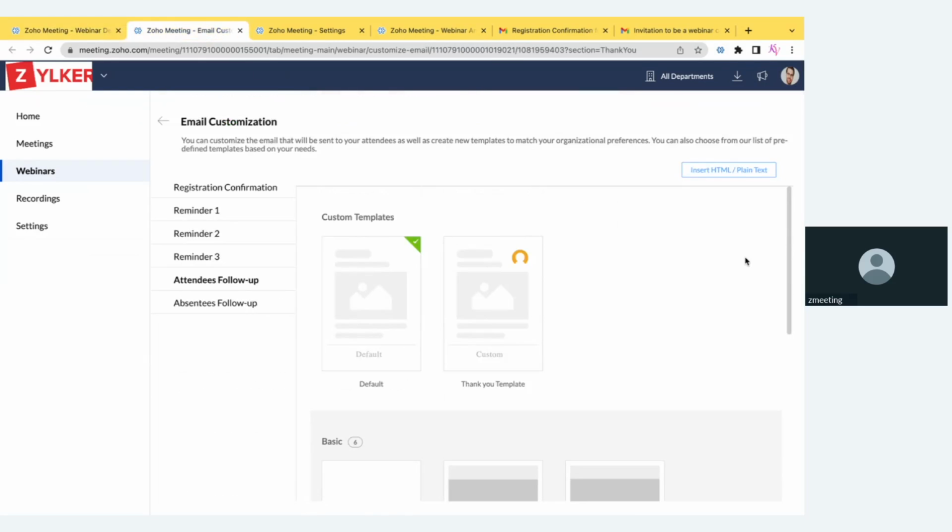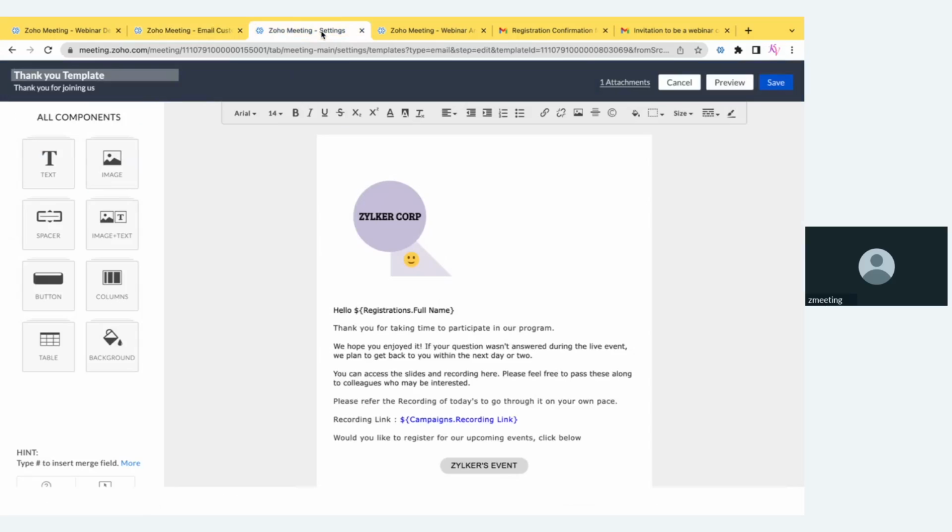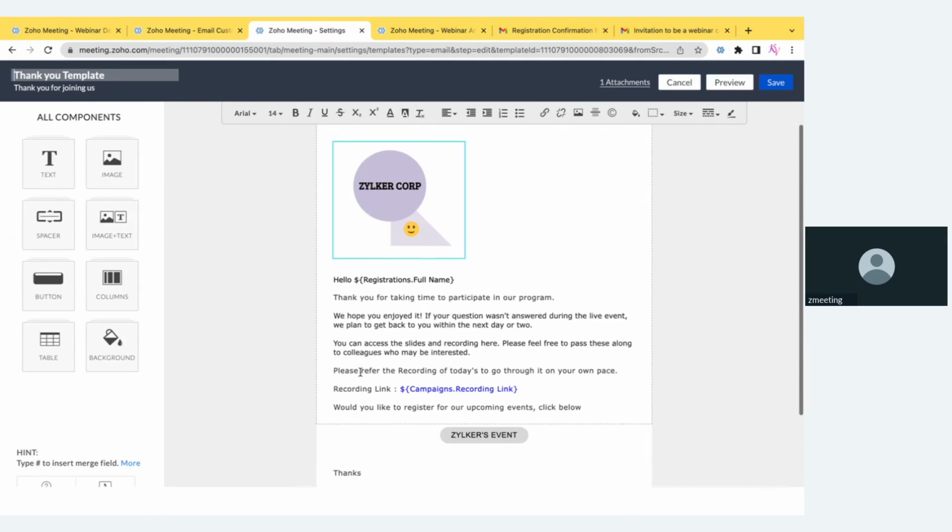So here you can create the template on your own using the insert or plain text option, or else you can go for the predefined templates that we already provide. For an instance, let me show you a sample email invite which I have customized. This is how it looks like, and you can customize it with your own branding by uploading your company logo, adding company profiles to let them know about your organization. And also you can attach some documents if you want to send it to your attendees.